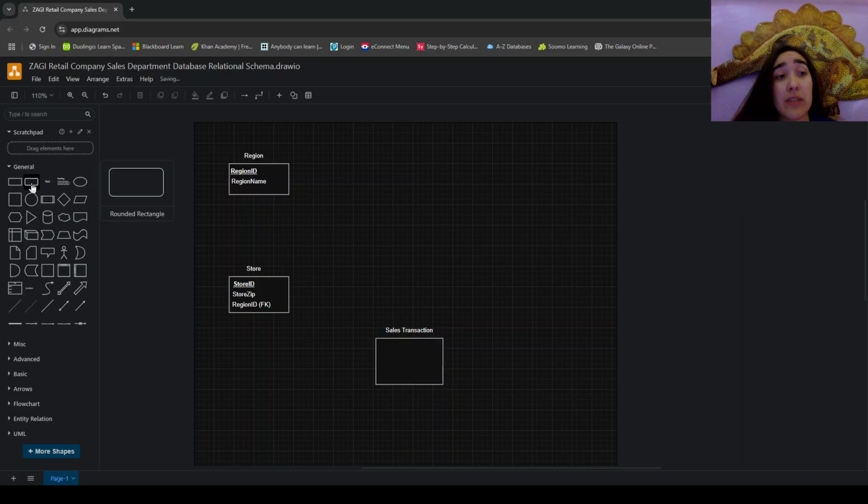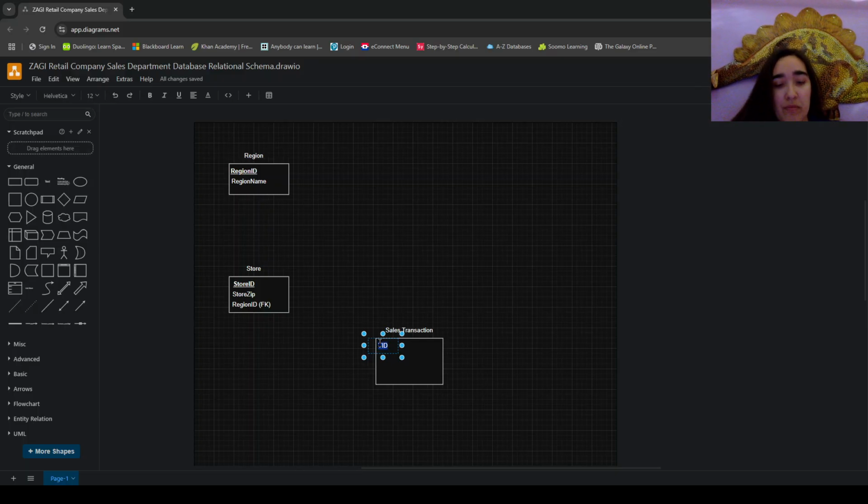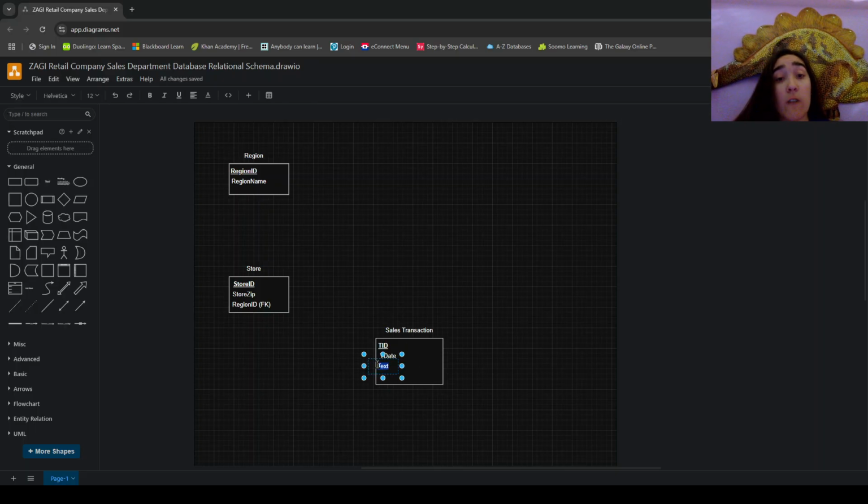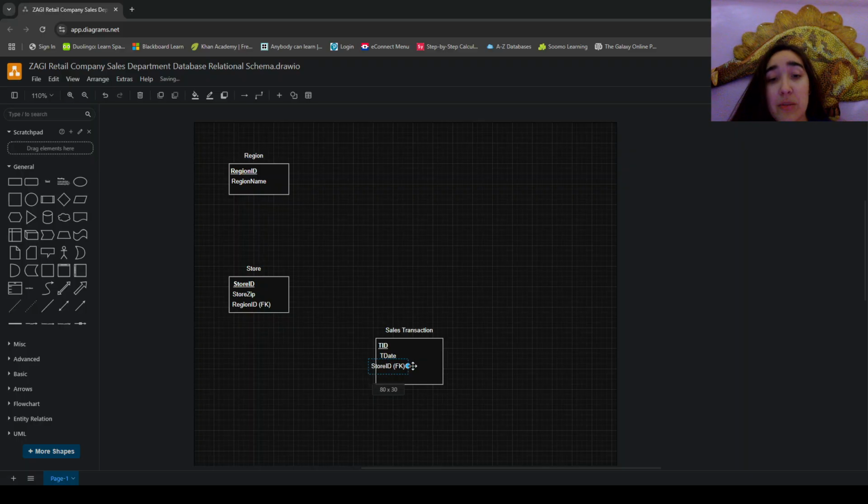Okay, so knowing this, of course, we got to put in our primary key first, which is the transaction ID, so we're going to put TID. Bold, underline, good to go. Next, we're going to put our attribute, which is going to be our transaction date, or T date. Right after that, we're going to put our foreign key from the store, which is going to be store ID. And remember, we put in the FK there to symbolize it is our foreign key to this situation.